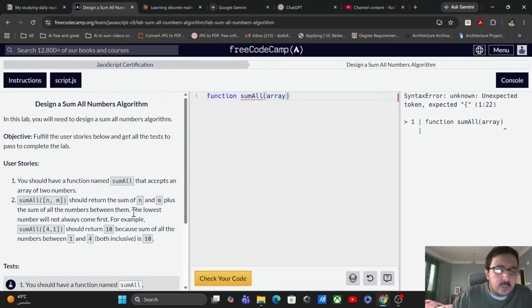What do you mean? Oh, I get it. So this is probably 10 and this is probably 2, but there are numbers between them. The lowest number will not always come first. For example, sumAll for 1 and 4 should return 10, because the sum of all the numbers between 1 and 4, both inclusive, is 10. What's between them? 2 and 3. So 1 plus 2, that's 3, plus 3, that's 6, plus 4, that's 10.